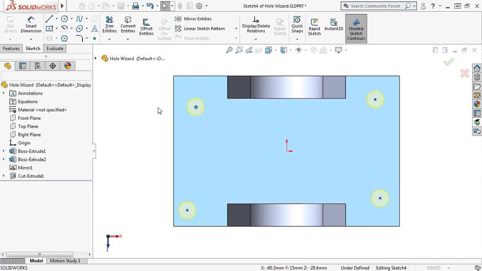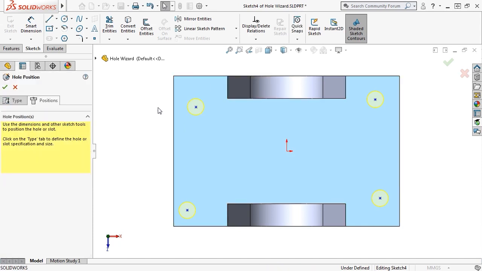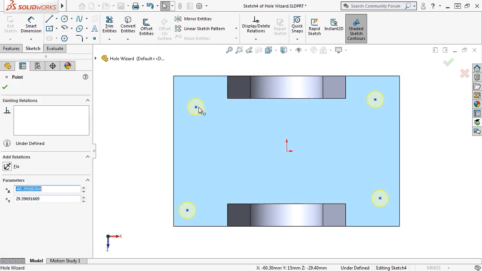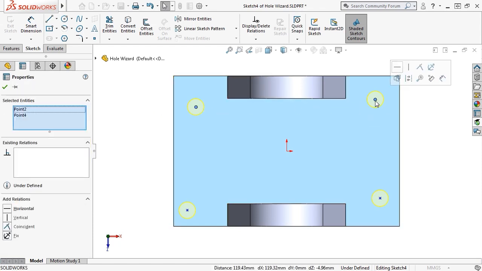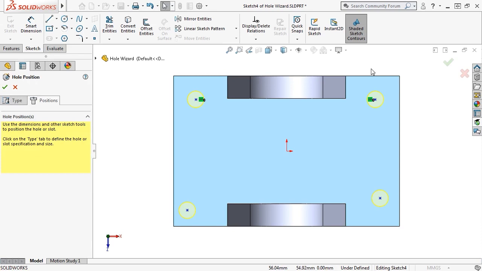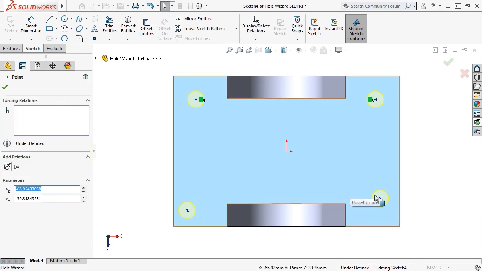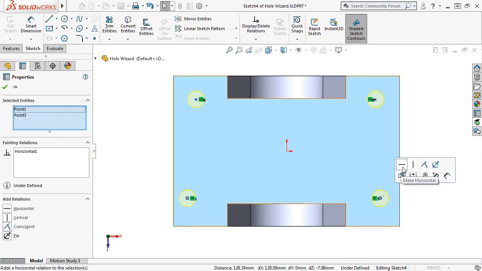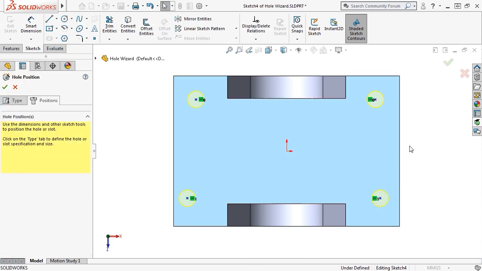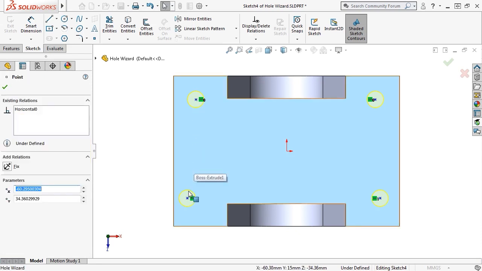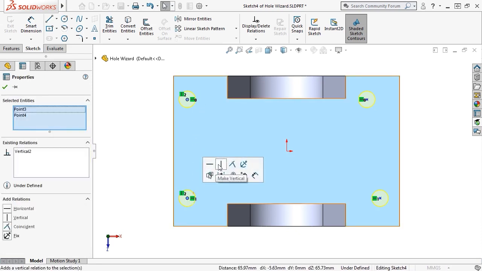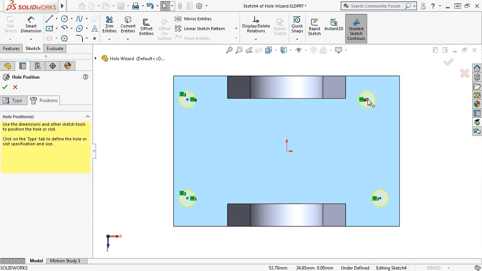So let's use a combination of relations and dimensions to make these 2 holes horizontal from one another. I'll hold down the Control key to select both of them. Select the horizontal relation from the pop-up, and you can see the holes snap into position. I'll repeat this process for the lower 2 holes, and you can see that these 2 sets of holes remain horizontal from one another, as well as the geometric flags being added. Next, I'll hold down the Control key, choose to make these 2 points vertical, and repeat the process for these holes here.